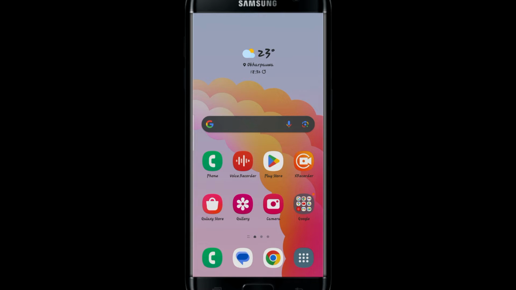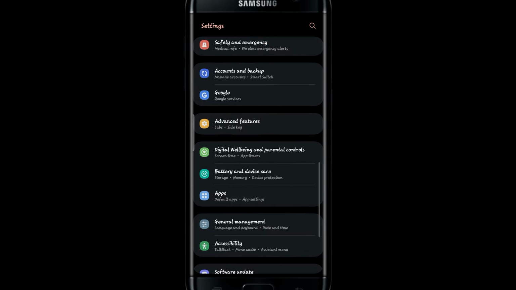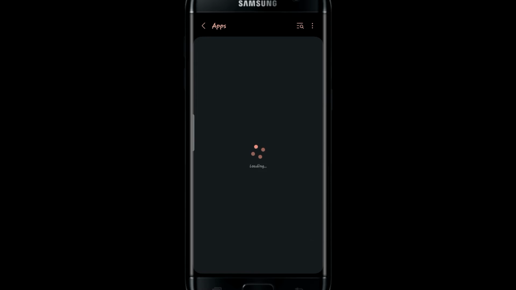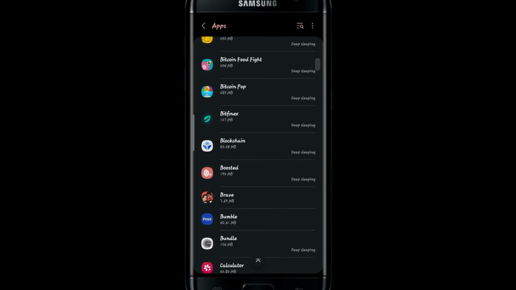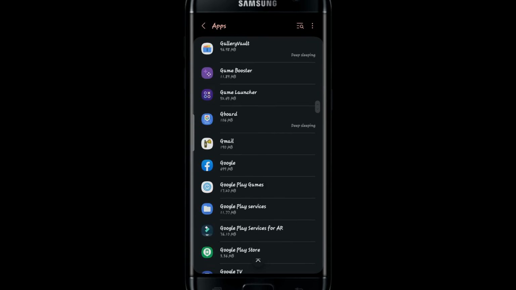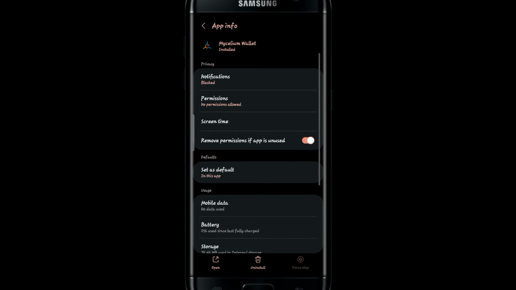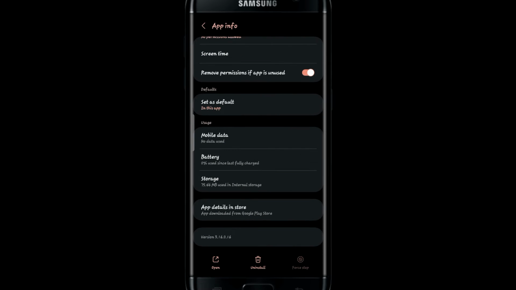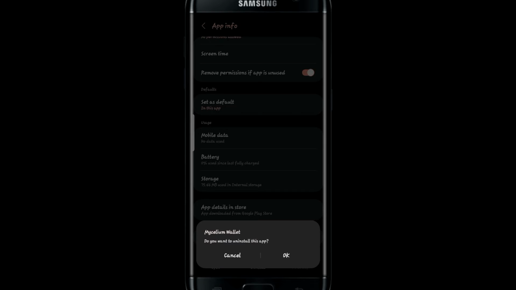So in order to uninstall your Mycelium wallet, you can either go to your phone settings and then go into the applications. Now from the application list, just look for the Mycelium application and then tap on it. Now from here you can simply tap on the uninstall button and then tap on OK to uninstall the Mycelium application and delete your Mycelium account as well.